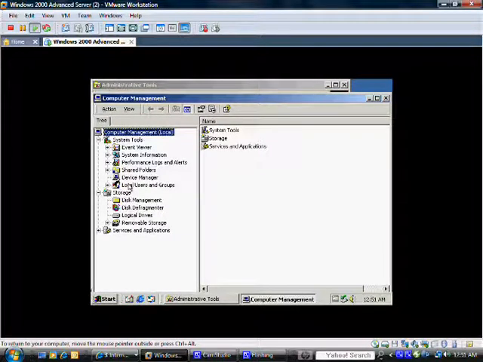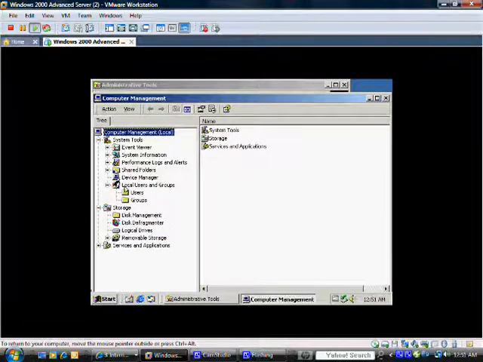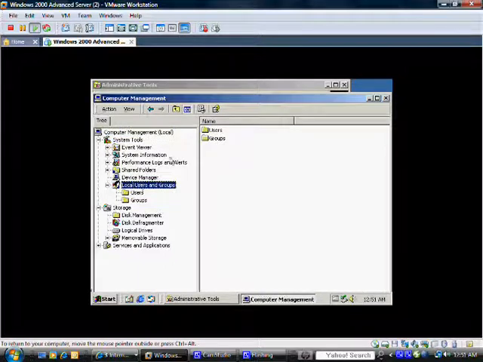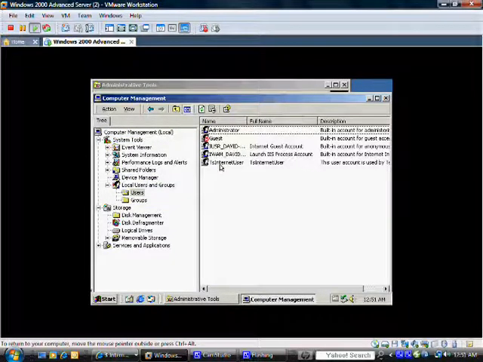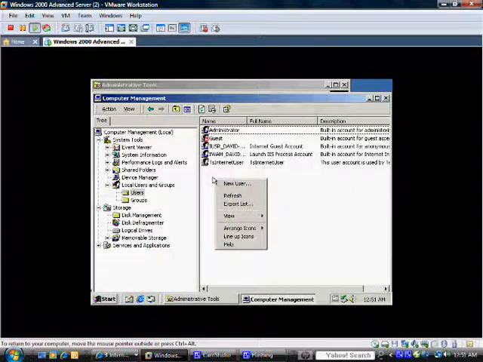And look right here to our left on this tree. It says Local Users and Groups. So let's go to Users. And then it looks like we have the administrator, guest, some other people on here that I was not well aware of.